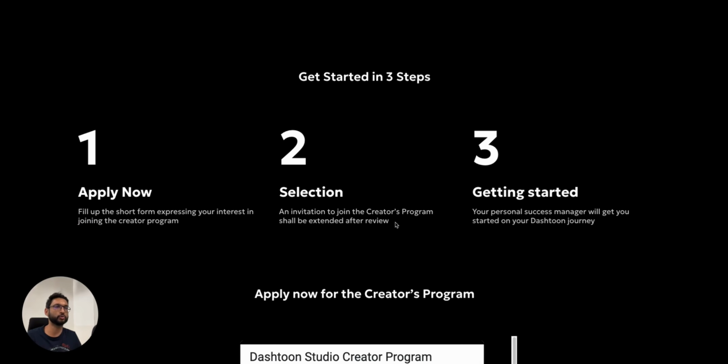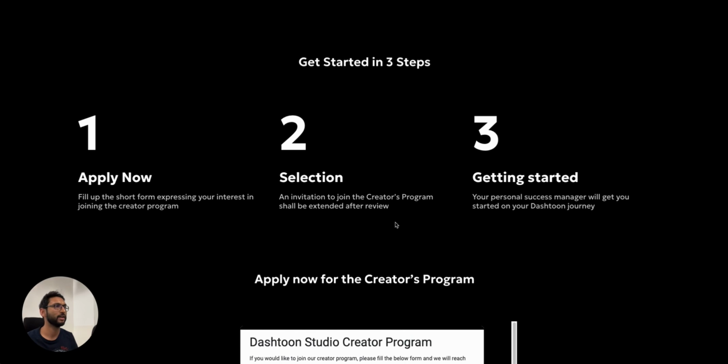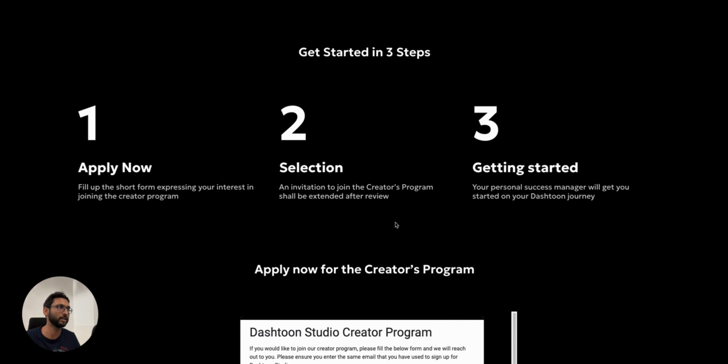Okay, so how does this work? There's a form here. All you have to do is apply. And we have a selection process by which we will notify you whether you've made it into the program. And once that's happened, someone from the Dashtoon team will get in touch with you. And we're going to kick off a cohort of a bunch of people who have applied for the Creator Program.